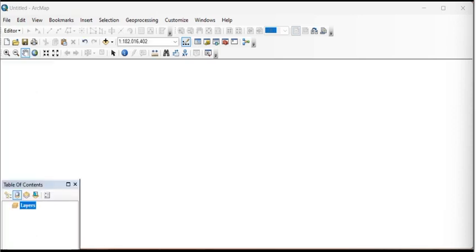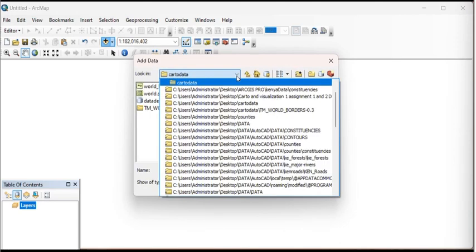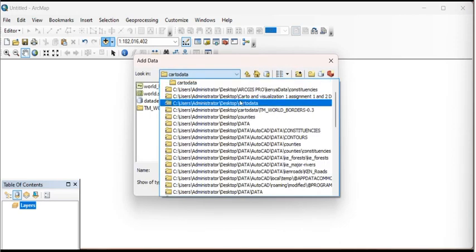Hello everyone, I'm going to show you how to add data in ArcMap. So we shall go to the Add Data tool, then you click on the drop-down arrow. You will click on the folder where your data is located. For example, mine is located in desktop data.